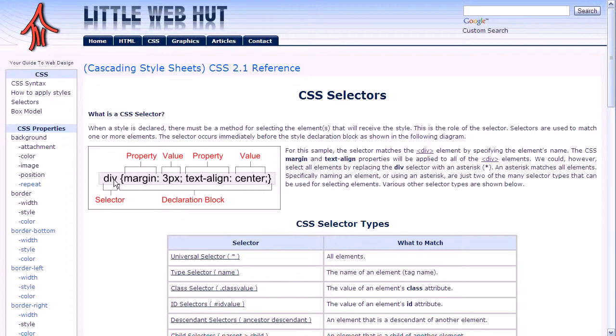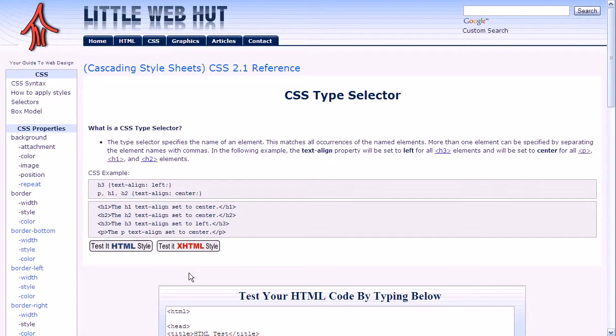But there are many ways that a selector can be specified. And this method, by the way, is called the type selector. And we can see it right here. If we click on this link, we can get more information about the type selector. As you can see here, you can specify just a single element name, like we did here, the H3 element, or you can specify multiple element names by separating them with a comma. What this says here is that this text align property will be set to center for the P, the H1, and the H2 elements. I can press the test button here if I want to try this out.